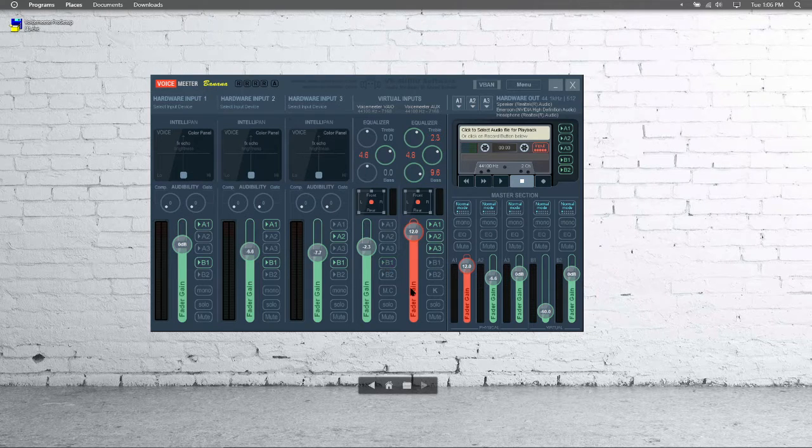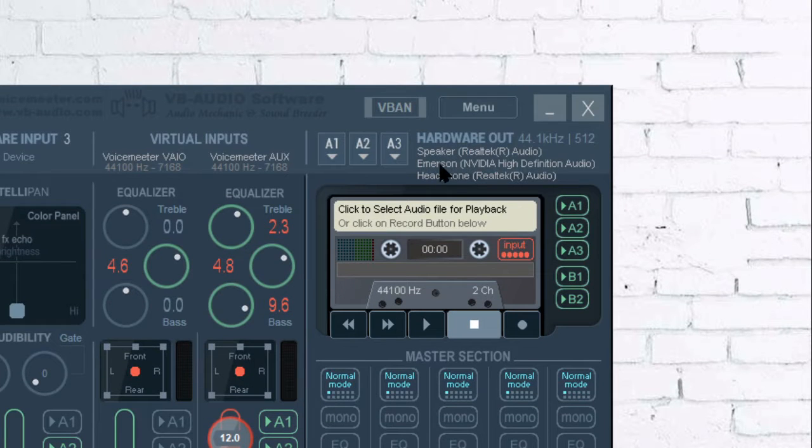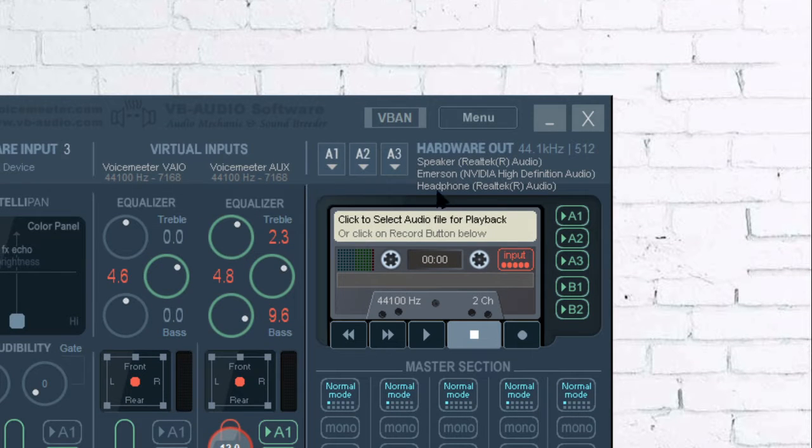You click on the letters here to tell this volume or set of volume knobs to pay attention to certain external speakers. So here I have A1, A2, and A3 lit up, which means it's paying attention to each one of these. So as we can see here, this speaker is my A1, this Emerson is my A2, and the headphone is my A3. It just goes in order.